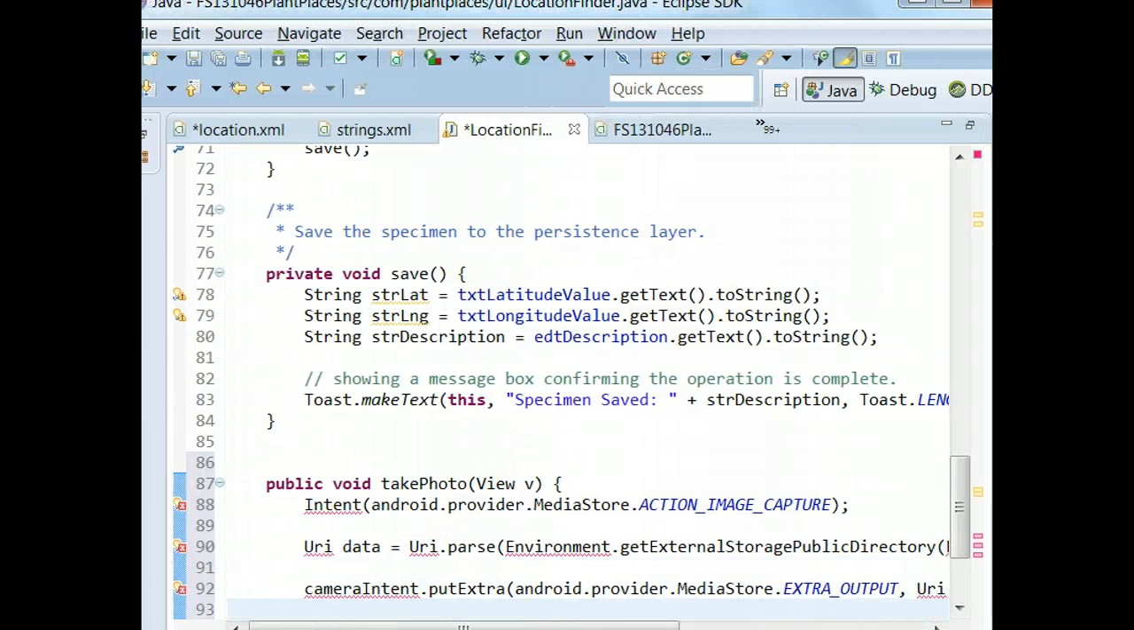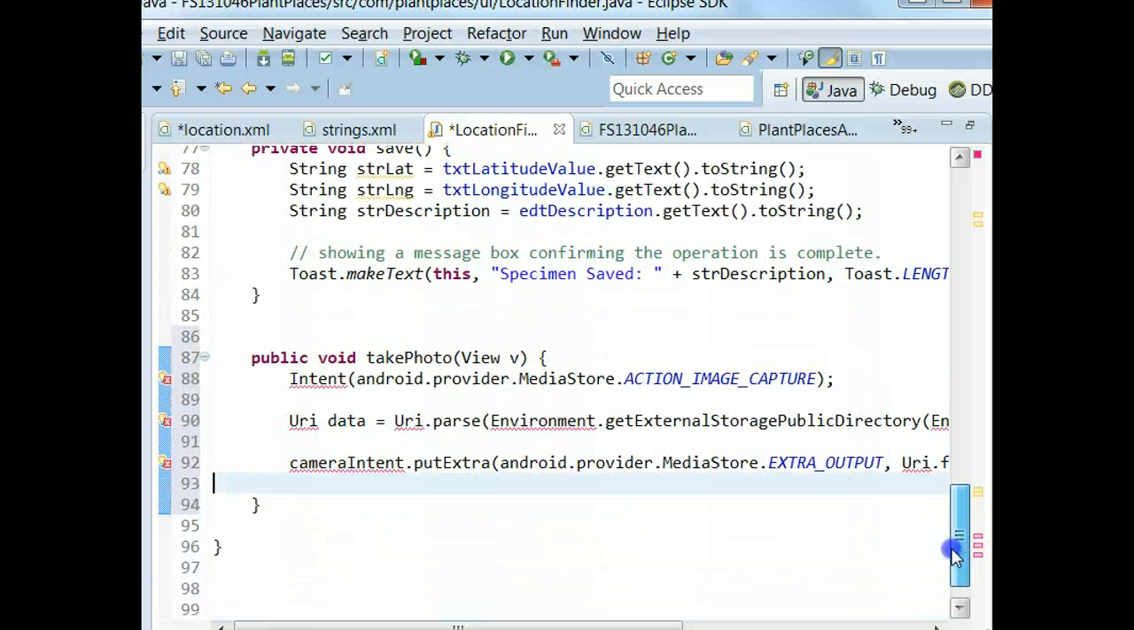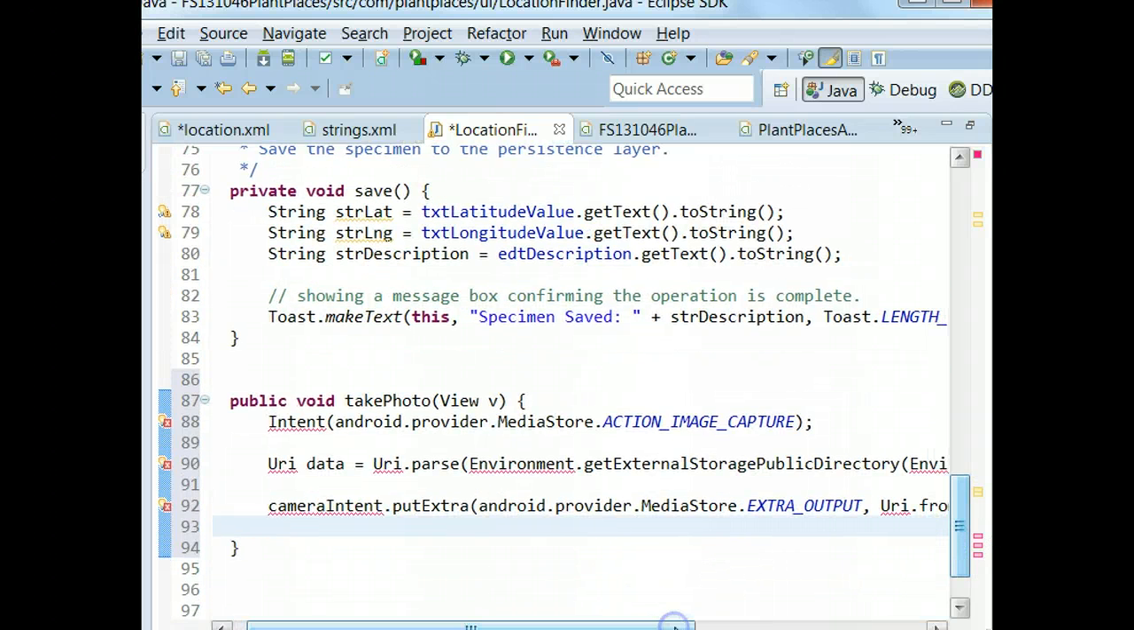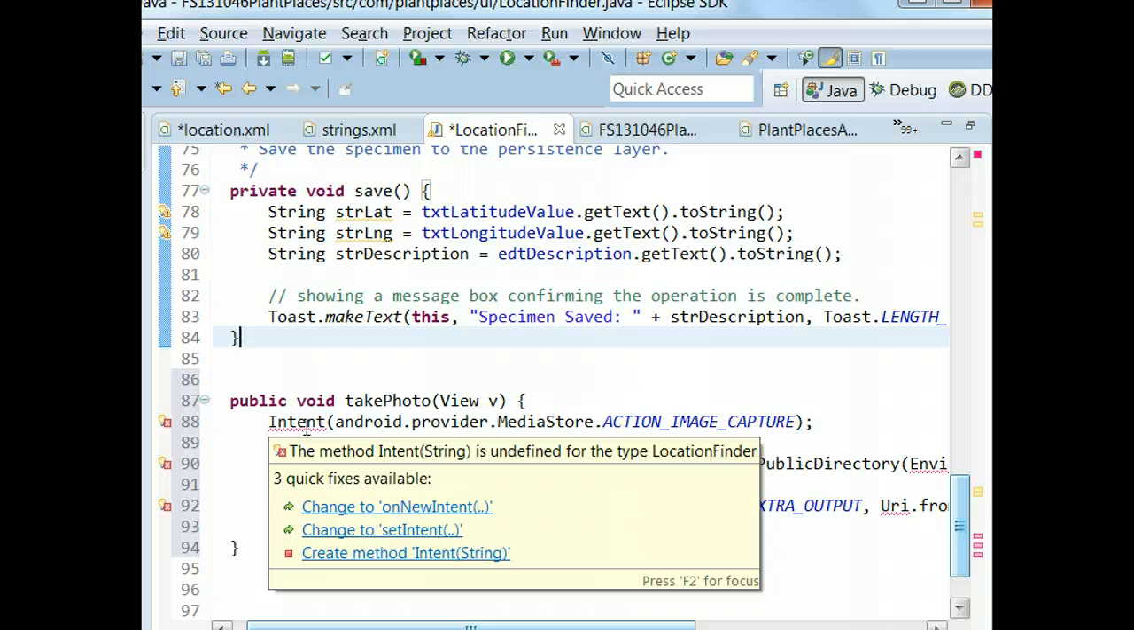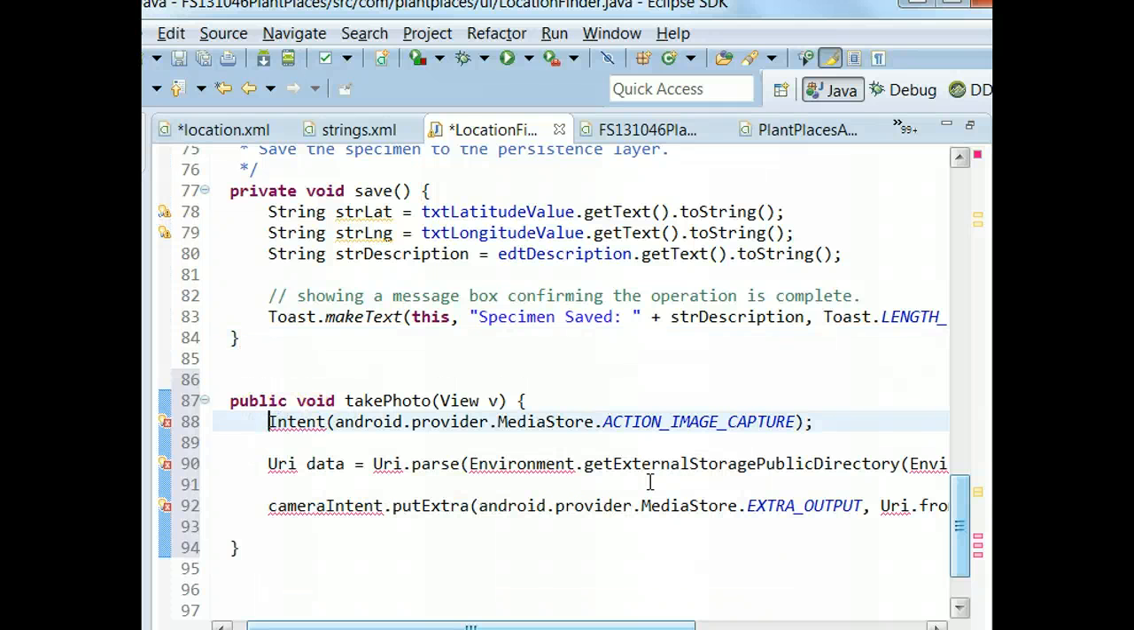Okay, let me expand this so we can see it all, and by golly, I have a lot of red lines, so we know the first thing we'd want to do with the red line is clean it up. So Control-Shift-O to organize imports. Okay, and this might take just a moment. A little surprised it's mad about intent. I thought we already had one. Okay, I see what I need to do. Intent. I need to store this into a variable. Intent camera intent equals new intent. So there we go. That's a part I was missing there.